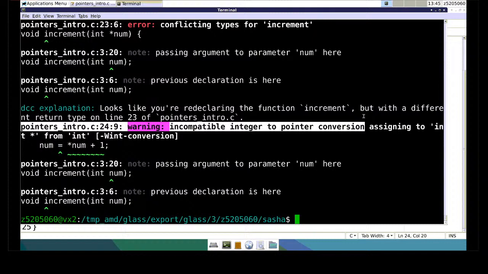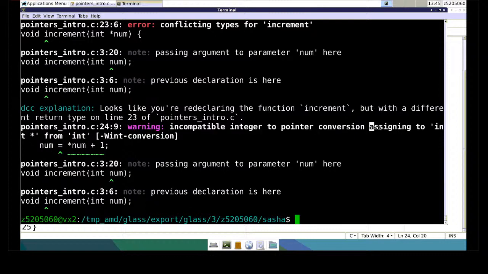It's right there. Okay, so what do we think is happening there? And the error is kind of telling you what's happening as well, yeah? Assigning to int star from int. It's cut off a bit, but it says assigning to int star from int there.